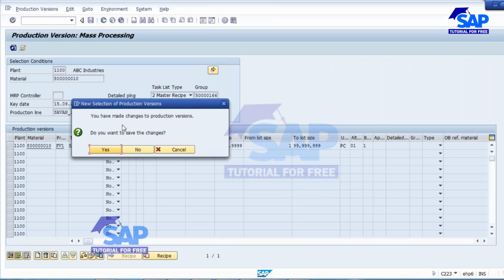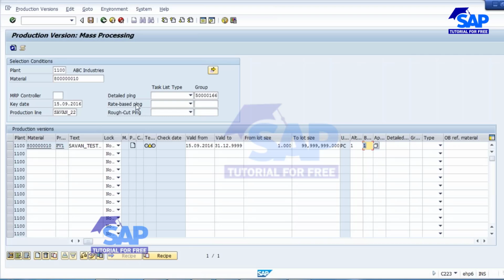Once all the data is entered, the system will ask, you have made changes to the production version, do you want to save changes? Yes. When you click on save, your production version will get created. So this is one method of creating a production version, with the transaction C223.